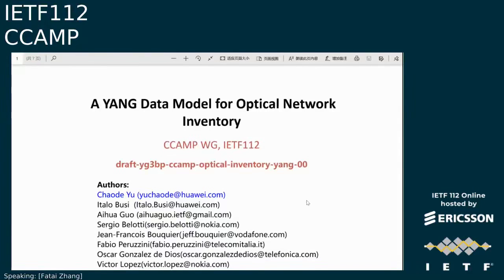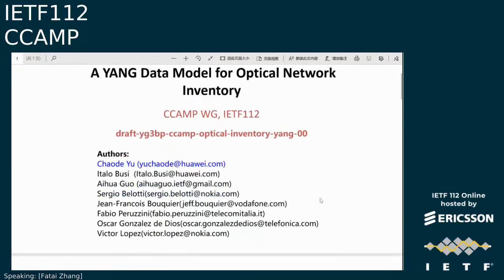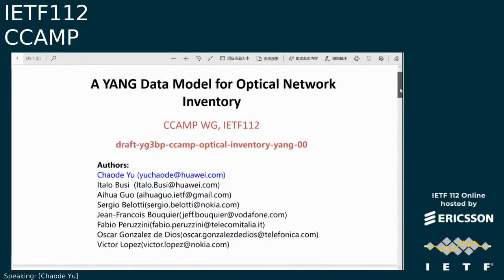Okay, thank you, Chair. Hello, everyone. Nice to meet you here today. My name is Yu Chaode. I'm from Huawei. Our draft is a YANG data model for optical network inventory. I'm presenting on behalf of all authors and contributors. This YANG model will be used in the northbound of the network controller. Okay, please go to the next page.